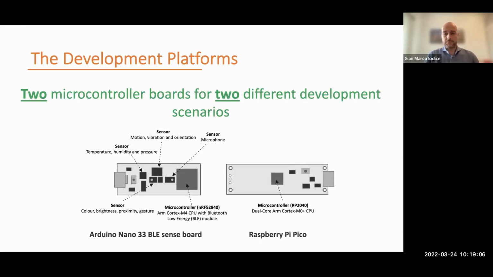On the other hand, Raspberry Pi Pico has a powerful microcontroller, but it doesn't have any sensors on board. So what can we do to develop TinyML applications there? With this platform, the book will present how to, for instance, expand the board with the sensors, with a temperature humidity sensor, for example, in order to create TinyML applications also in this case.